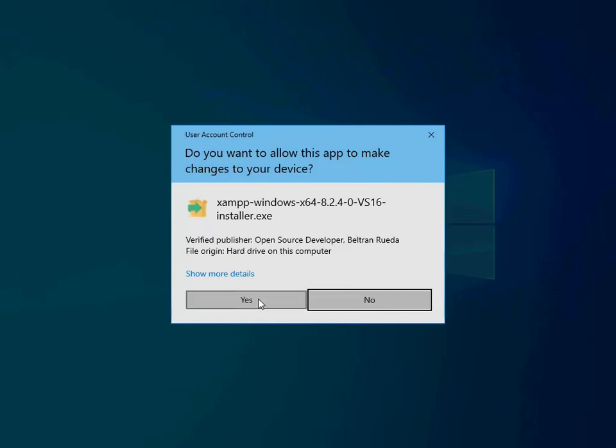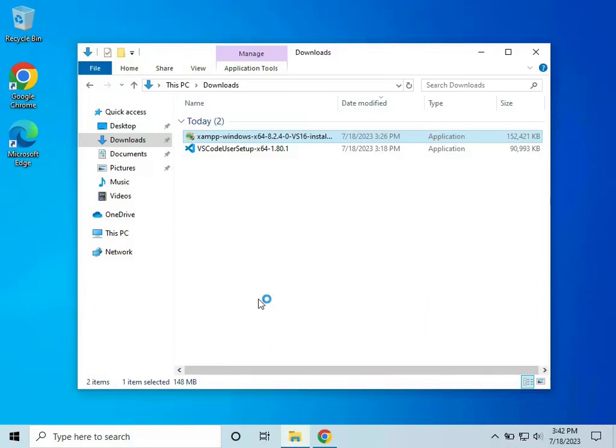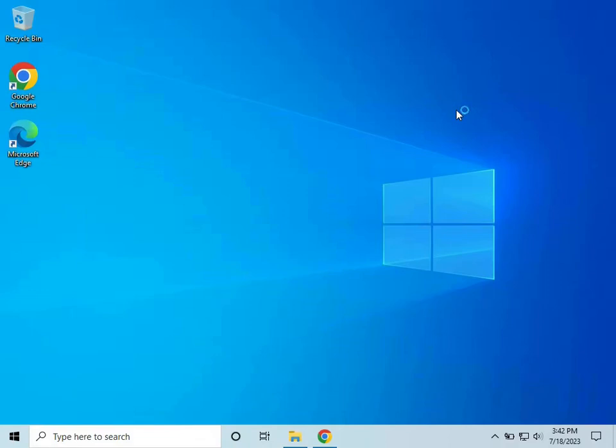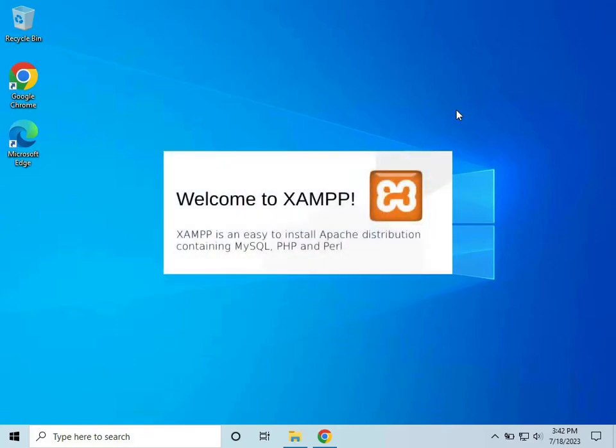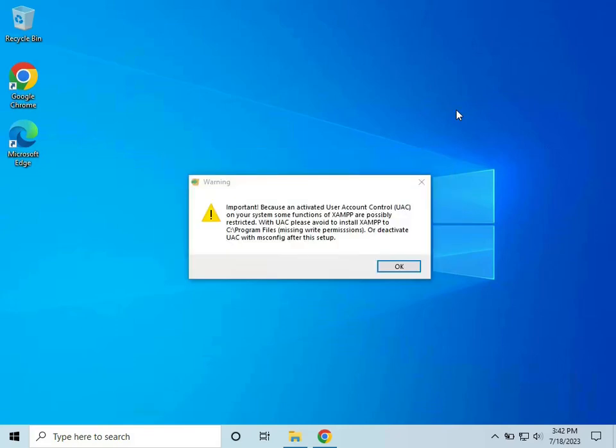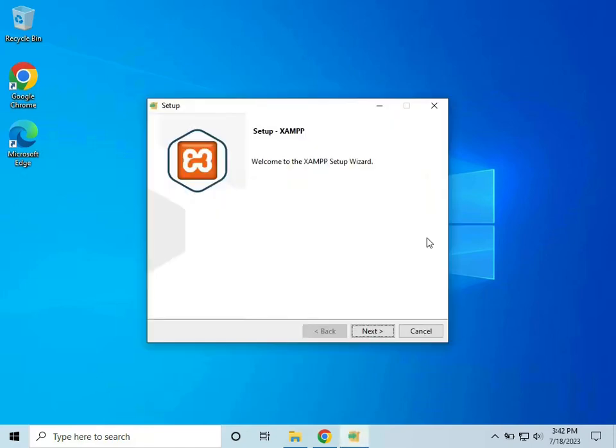Then you select yes. I'm going to minimize this screen so we have a clearer view of everything that is running on the screen. Okay, so our installation. Now, in case you run into this error, not to worry, you can go ahead to continue. Just click OK to continue.